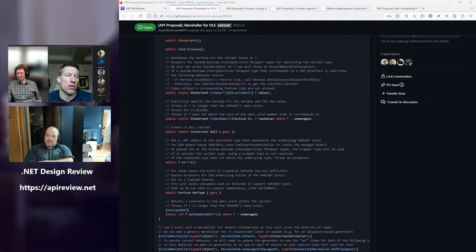Oh, I see what you're saying. So you're not actually verifying the size of the type, you're just verifying the size of the union, which happens to hold up to long, or whatever it is. Yeah. So basically, the only thing we protect against is out of bounds reading. If you read the wrong member of the variant, you're reading the wrong member of the variant. Check the var type. Yeah, that makes sense.